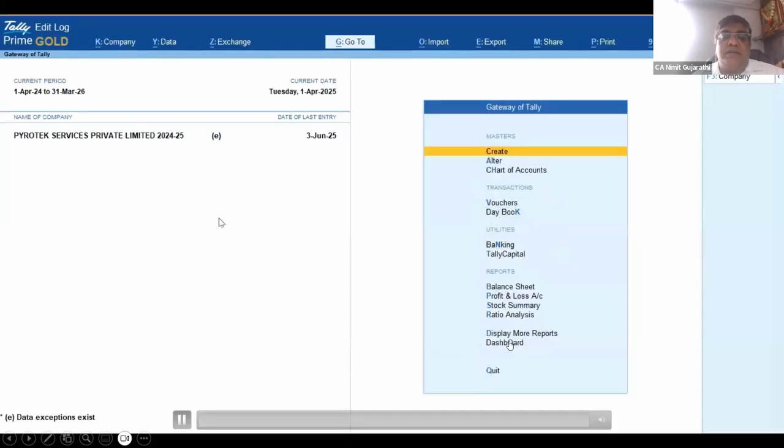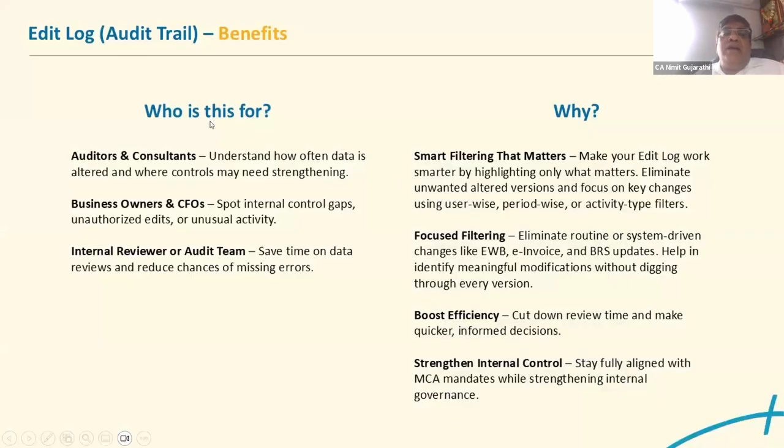Now, why audit log? So auditors understand how often data is altered and when controls may need strengthening. For business owners and CFOs, it helps spot internal control gaps, unauthorized edits, or unusual activities. Now, what are unusual activities? Unusual activities means, for example, a particular sale bill is modified a number of times. So there is definitely some gap while making the invoice, if the same invoice is getting modified a number of times and different versions are created for that particular invoice.